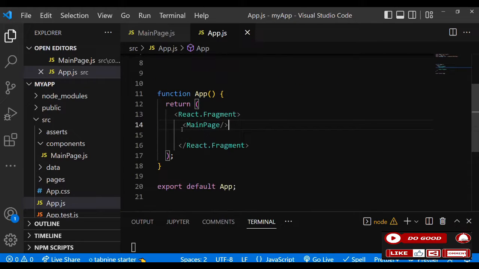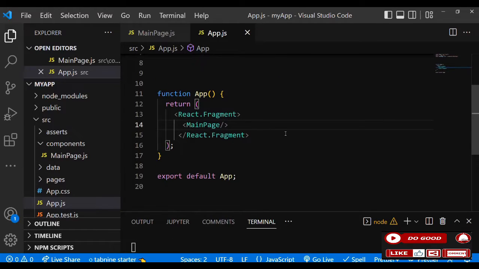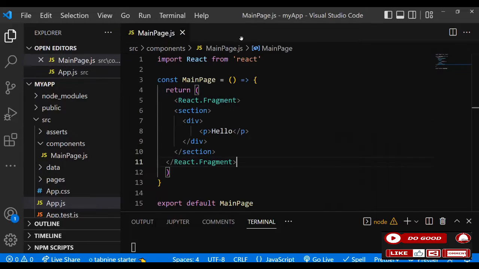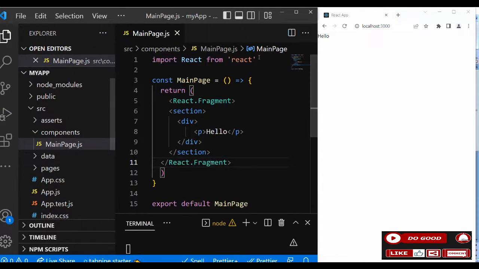Now let's check our screen if we got hello. You can see, guys, we got hello on the screen. It means we're ready to go. So let's reposition everything. This is mobile first. Good, now we are good to go. Now the next thing is to populate our data.